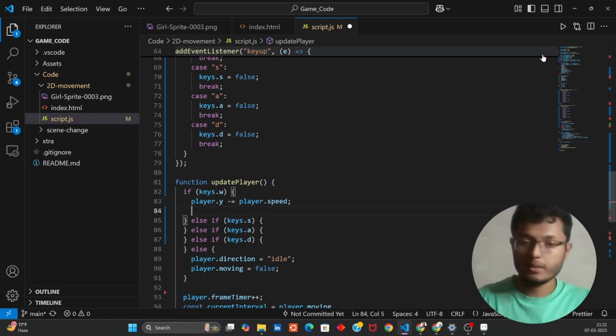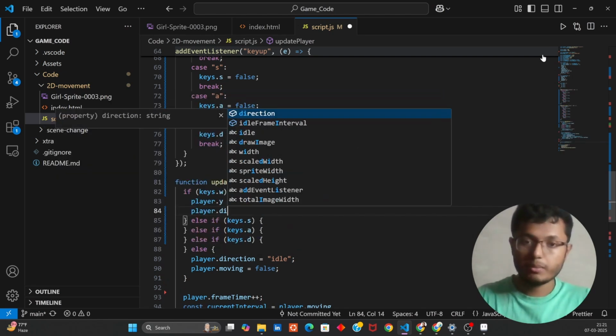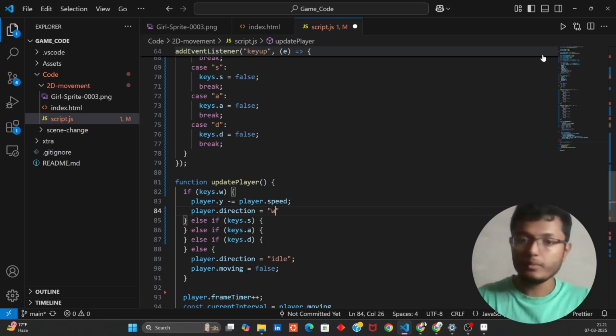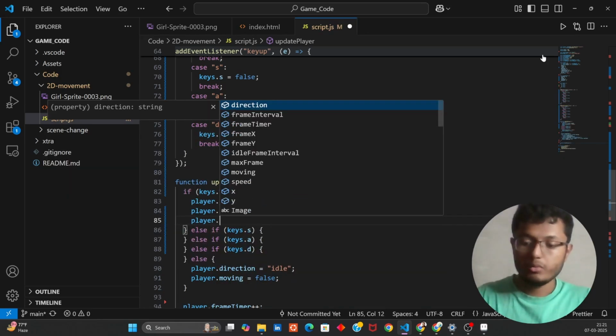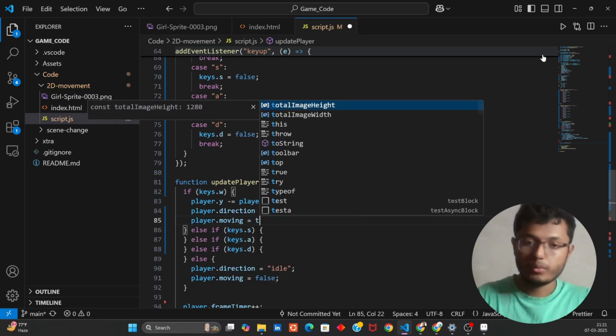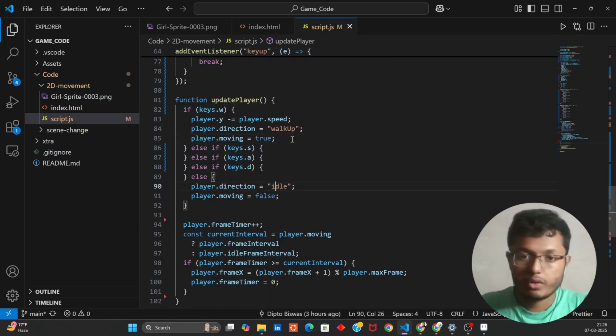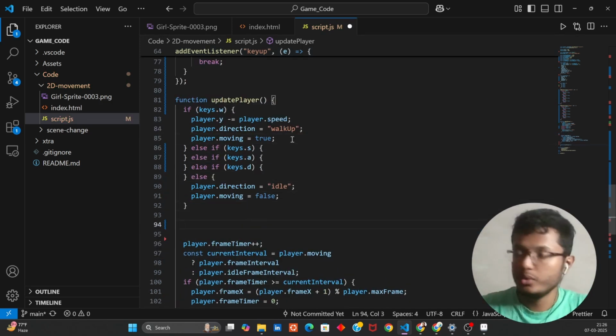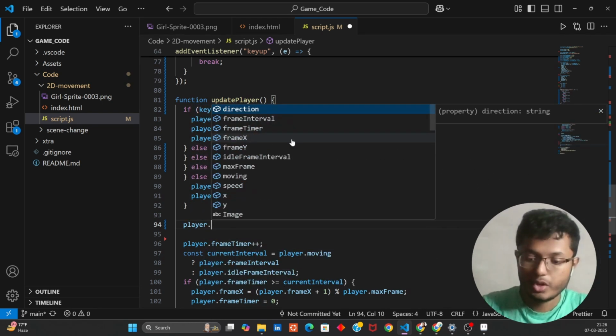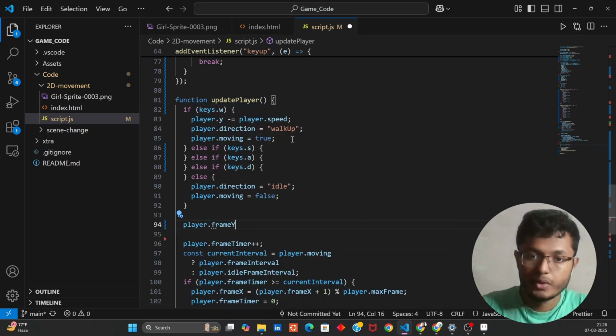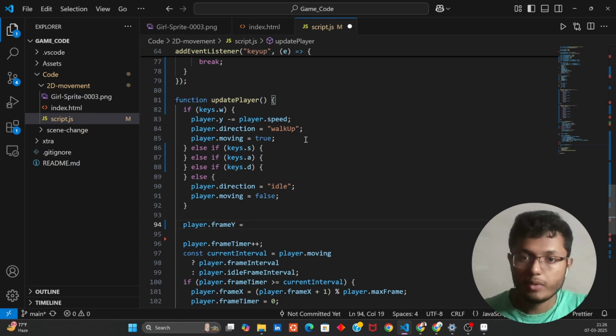So this is the reason this is happening. We have to change the player.direction to be walk up, and player.moving to be true. And also we need to change our frame y. So we'll do a player.frame y. What do I want my frame y to be? I want my frame y to reflect my walk-up.